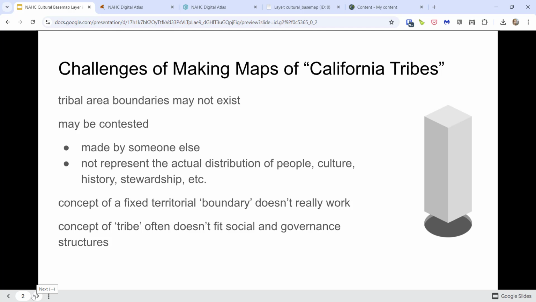So therefore, even if you do find tribal boundaries from an entity like BIA, there's often a disconnect between those spatial units and what you're probably trying to represent on the map, which is more likely to be the distribution of people, or culture, or history, or stewardship practices, or where dispossession took place, and so on and so forth.